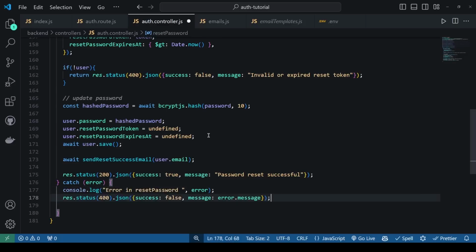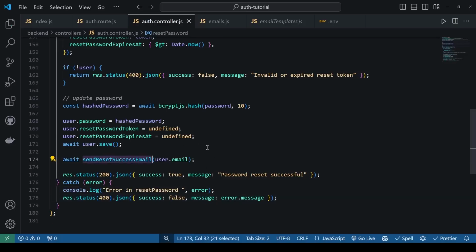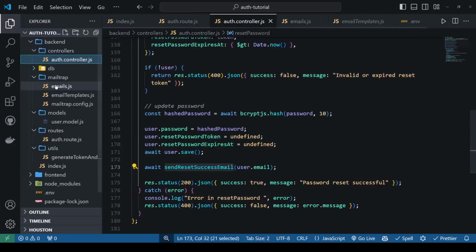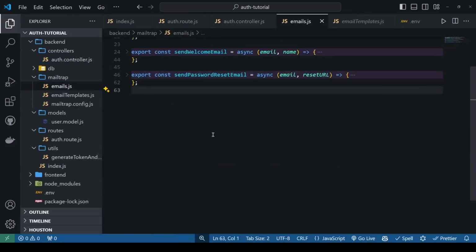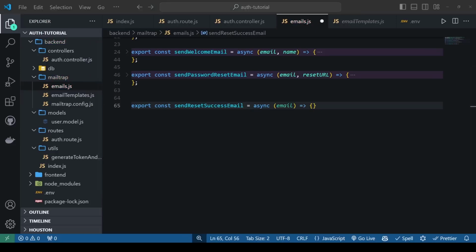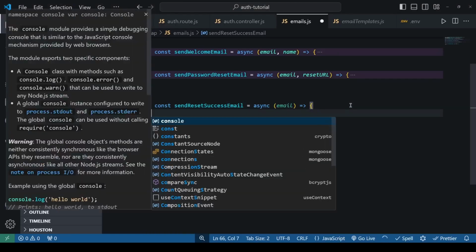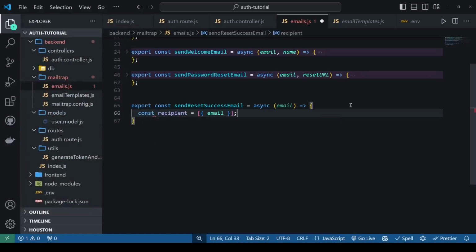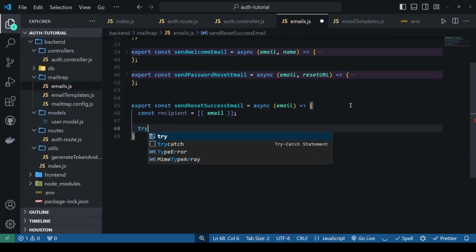Let's handle the catch case and create this function. Okay, I'll save this and create this function. Let's say const, that was the function name, async. This is going to take the user email, and we can put the logic. So here, as always, we're going to get the recipient. Just like this, this should be the format that Mailtrap wants us to pass.